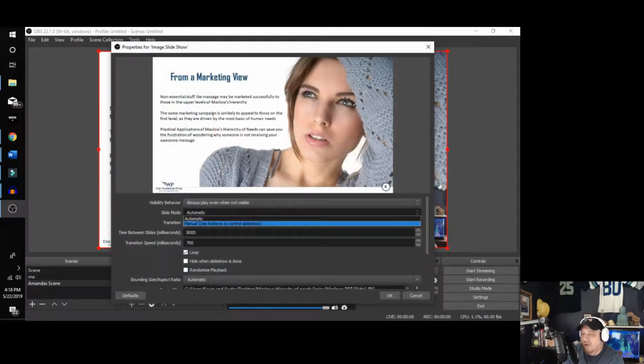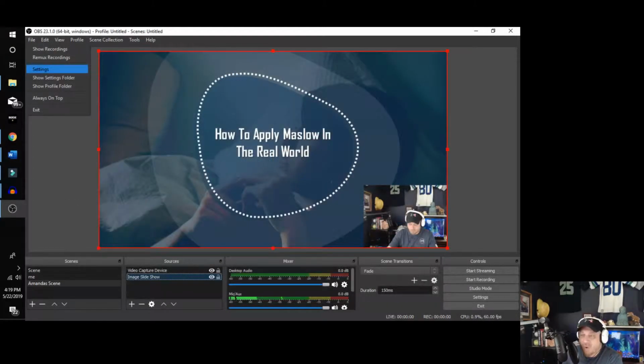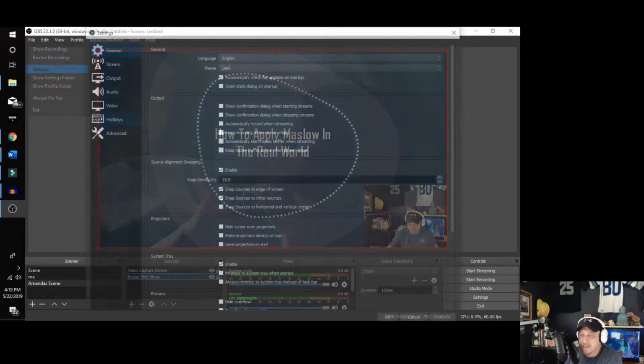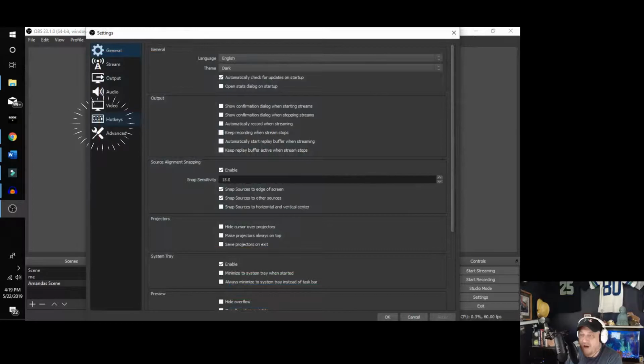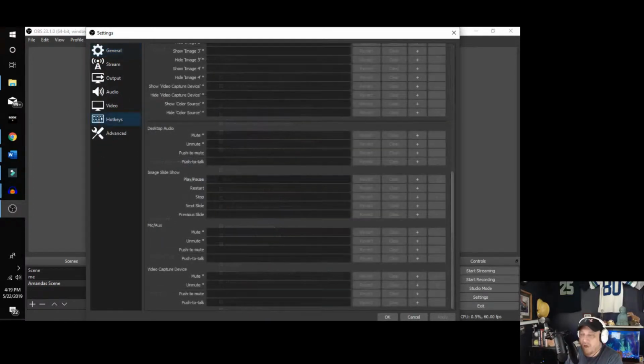Now, as I said, I want to move my slides manually. So I'm going to switch the transition from automatic to manual. Then I'm going to go up to the corner here, up to File, Settings. In Settings, I'm going to go find Hotkeys. Once I get into the hotkey section, I'm going to scroll down towards the bottom, and you're going to be looking for Image Slideshow. That's the one you're going to want to mess with.